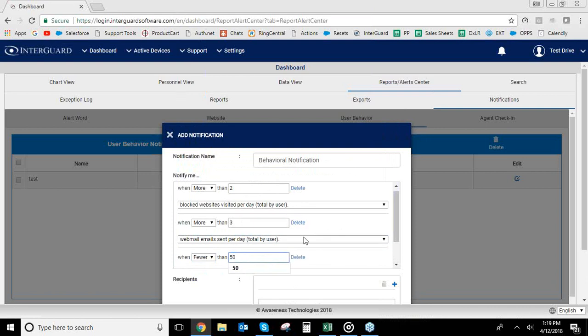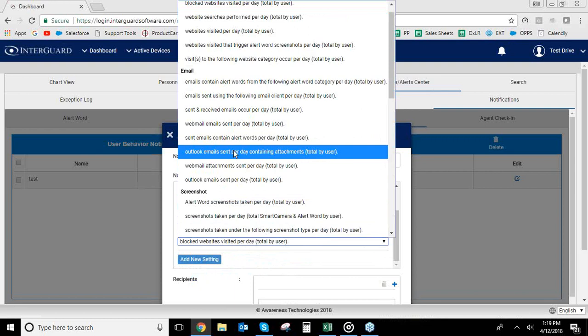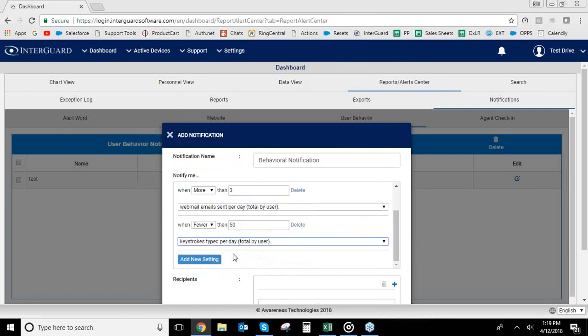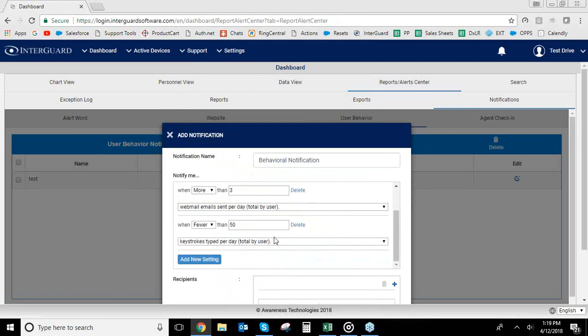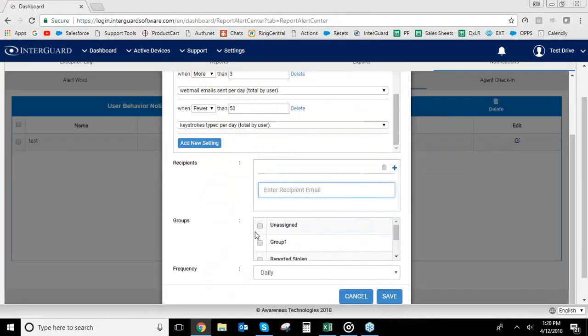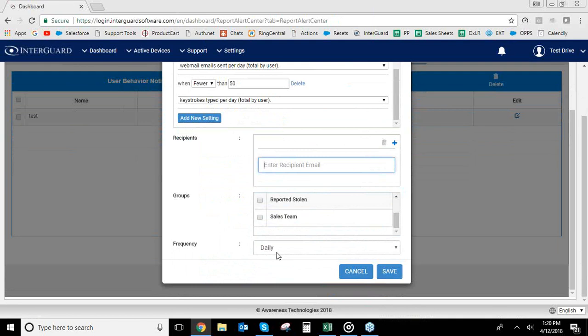Fewer than 50 keystrokes. So anyway, those are some examples. Recipients is your email. Who is it covering? How often do you receive it?